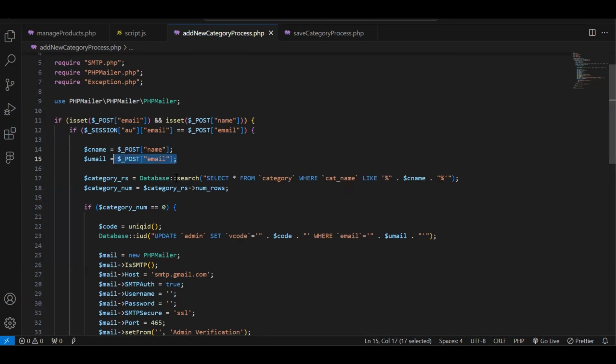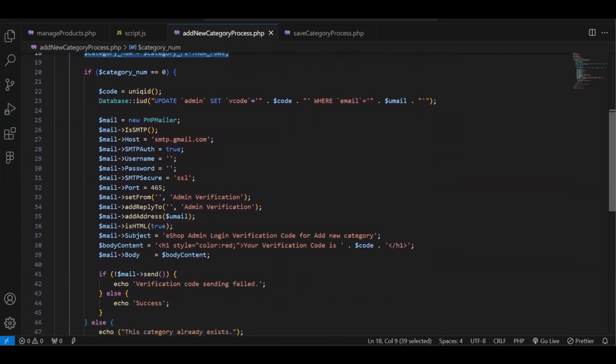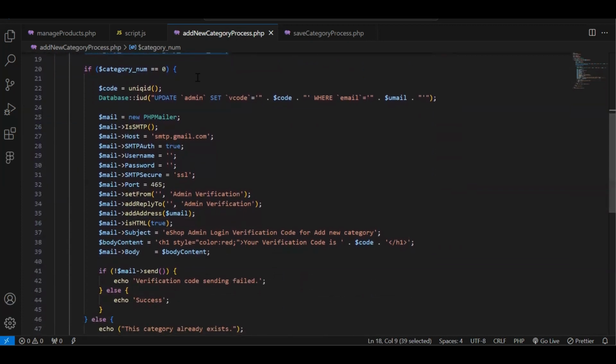And after that we have called a search function with the query as select all from the category table where cat name like the cname, and I have used the wildcard here. Then I have stored the relevant results we get back from the database in a variable called category result set, and also I have obtained the number of rows in it and stored it in a variable called category num. And through an if condition I have checked whether the category num is equal to 0, and if so I have obtained the unique id.